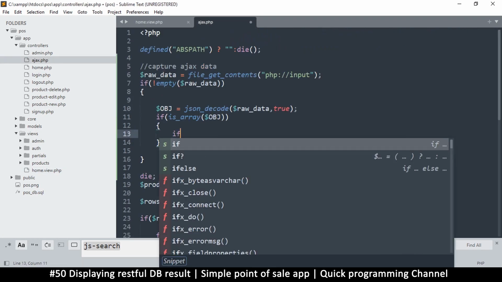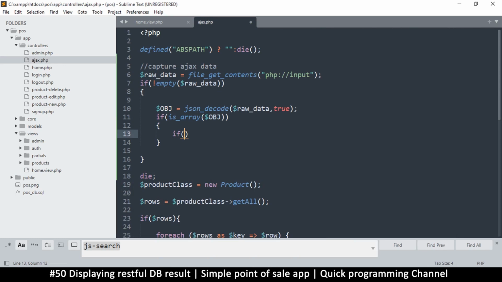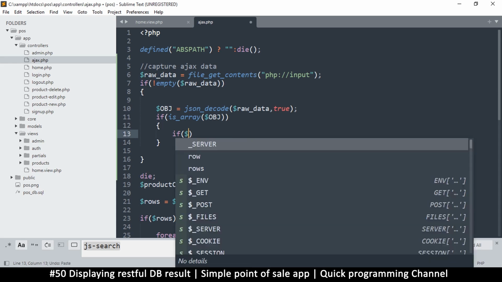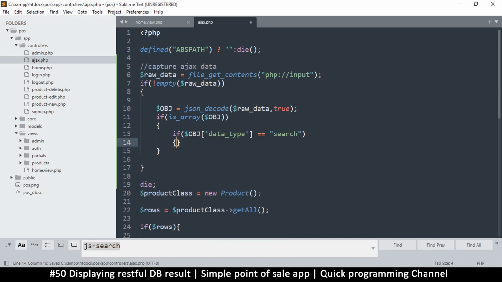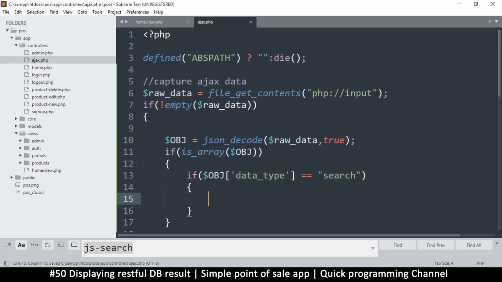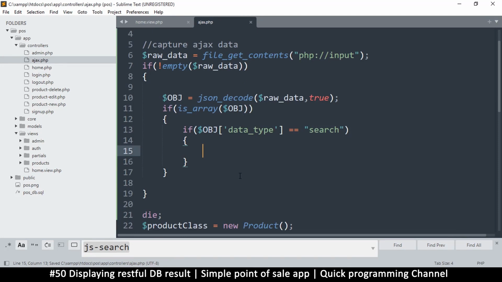So let's find this data type somewhere. I'll say if, what I can do is use a switch statement so that depending on what the value is, we can do one thing or another. But I find that if statements look better. So it's not really a matter of functionality, but the look. So I'll say if obj data type, okay, is equal to search, because that's all we have for now. If that data type is search, then let's do something useful.